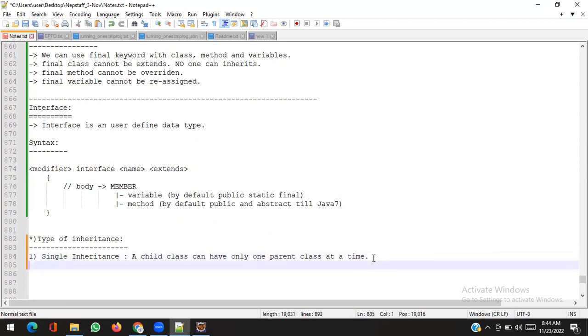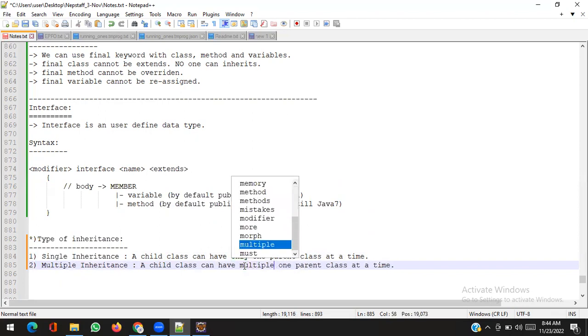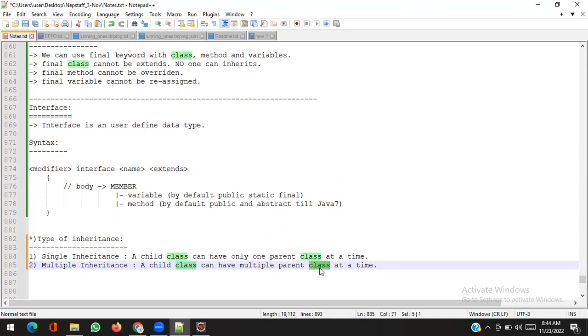Multiple inheritance. A child class can have multiple parents. अब यहाँ पे मैं क्लास नहीं लिखना चाह रहा हूँ, कुछ और लिखना चाह रहा हूँ at a time. ठीक है? Let's try to understand this thing first.